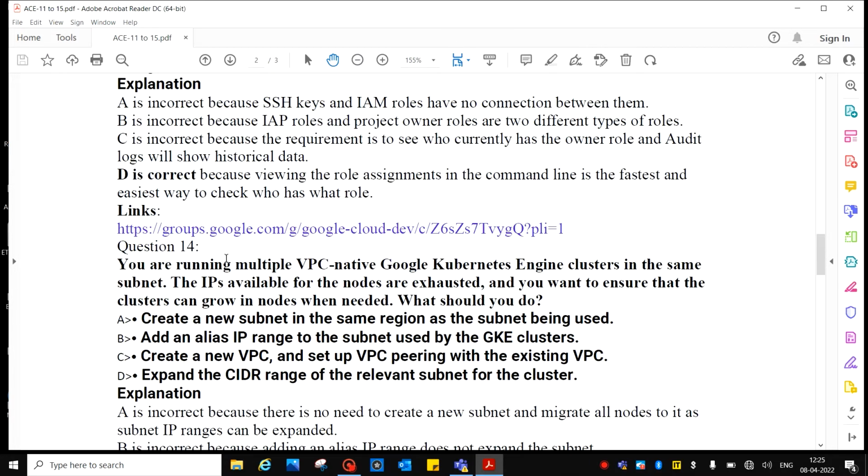Question number 14. You are running multiple VPC-native Google Kubernetes Engine clusters in the same subnet. The IPs available for the nodes are exhausted, and you want to ensure that the cluster can grow in nodes when needed. What should you do?